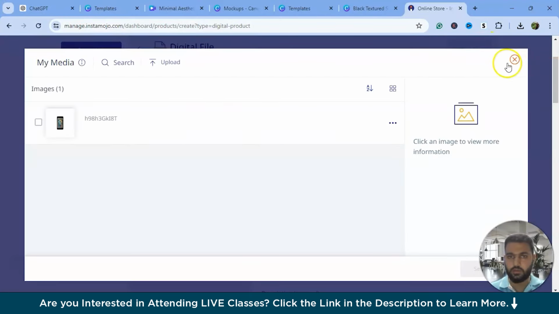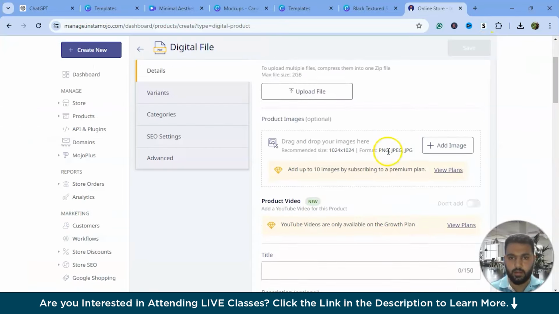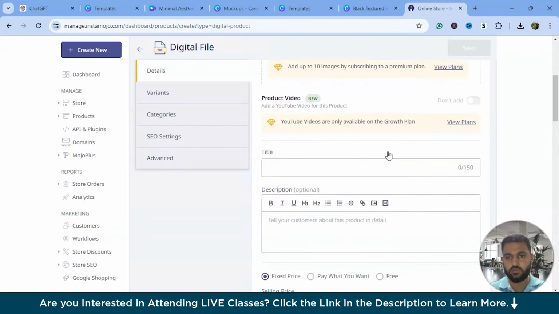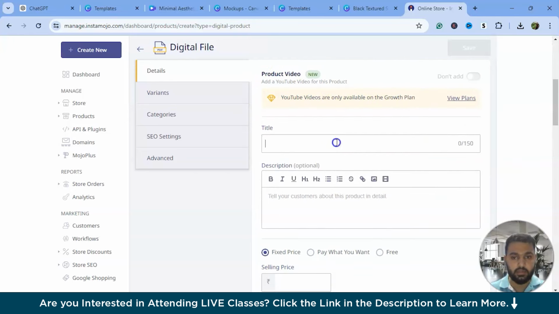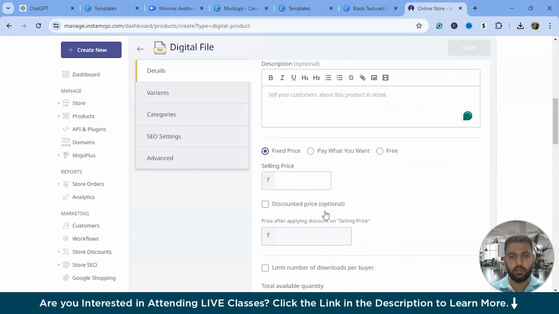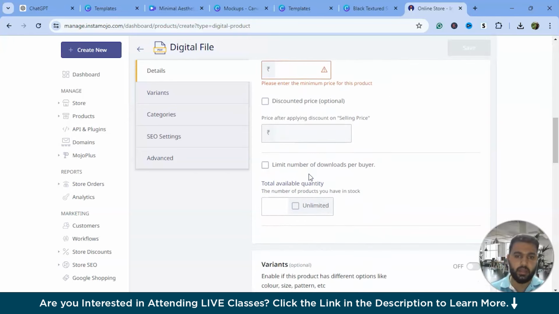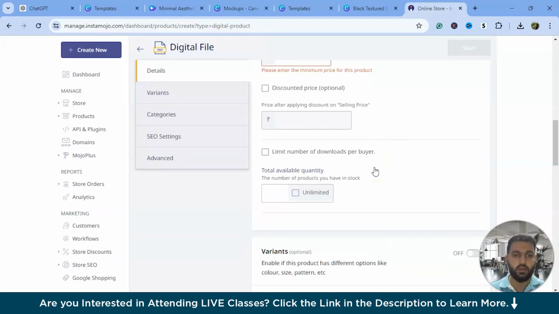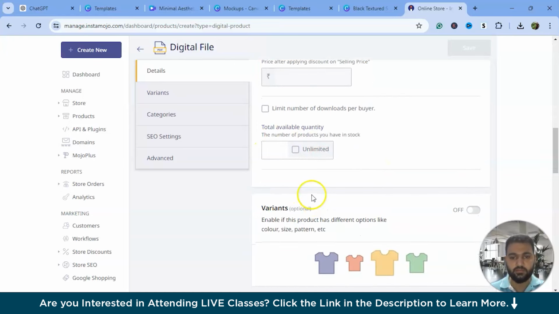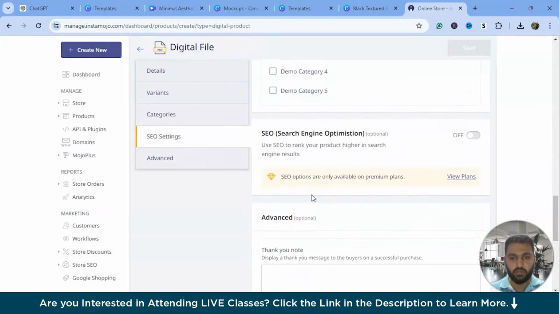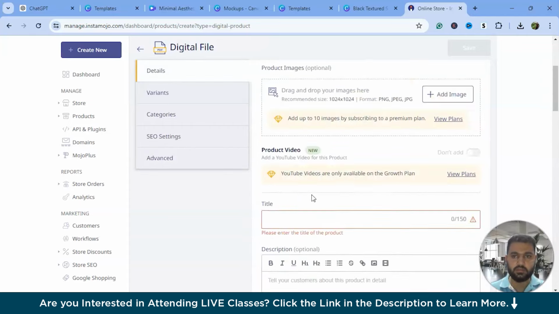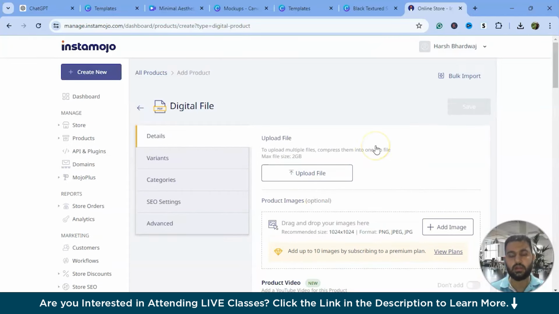All right, so now it is done. Once you have uploaded that, you can also add a product video. YouTube videos are only available on the growth plan. Then the title, the description, the price that you want to sell it for, the fixed price and discounted price that is optional, and limit the number of downloads per buyer. You can easily do all these things. It is very easy. You don't have to worry about that. All these features are there. Then in the end, you can just market it.